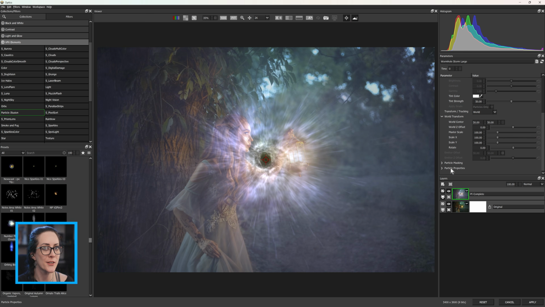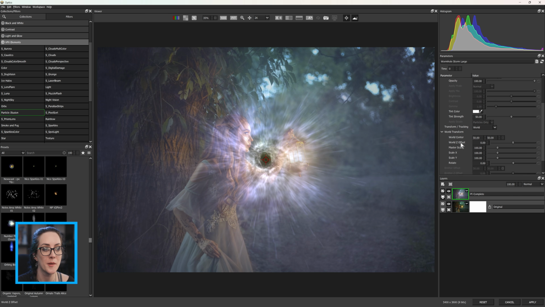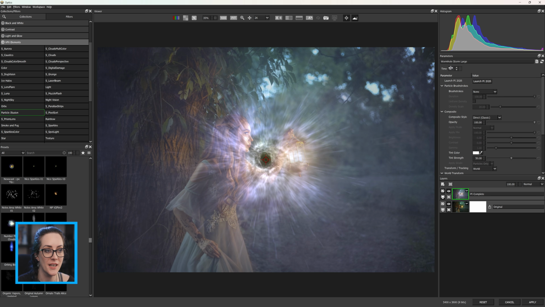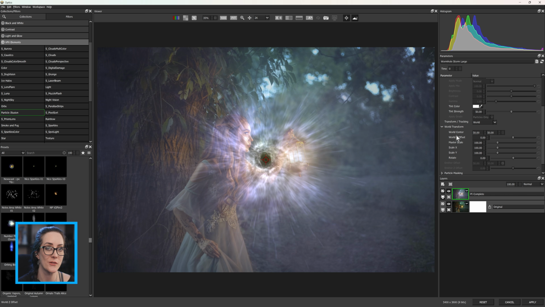That was great. I'm still going to show you a ton of things we can do with PI, but just to keep things simple, we're going to use the time slider, brush strokes, composite, and world transform sliders only. So if you're super new to particle illusion, this is a great place to start.